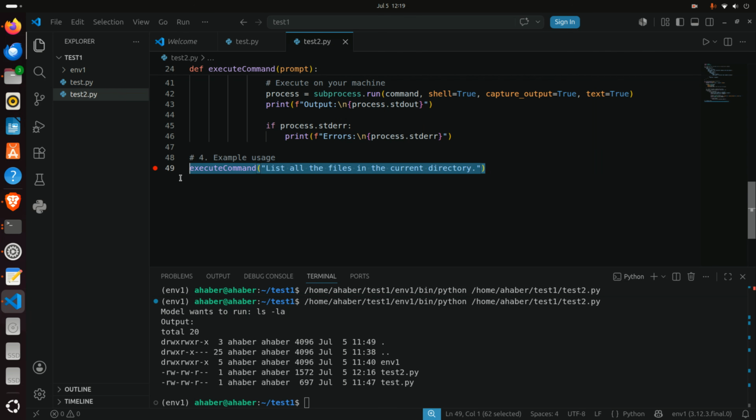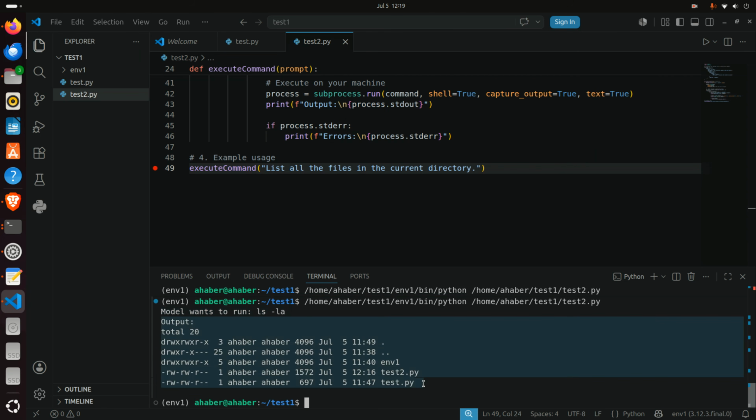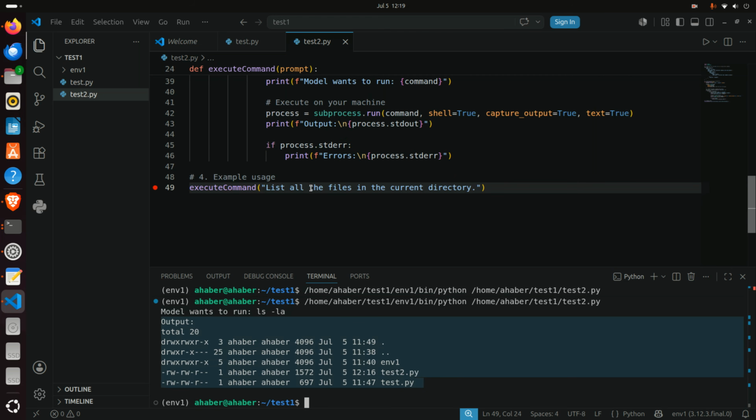As you can see over here, my request is to list all the files in the current folder, and as the result you will see this. First of all, the model wants to run this command and the command will be executed, and then you will see the content of this folder. Of course, you can modify this code to do all sorts of things. And this is just one example of how to use this model.